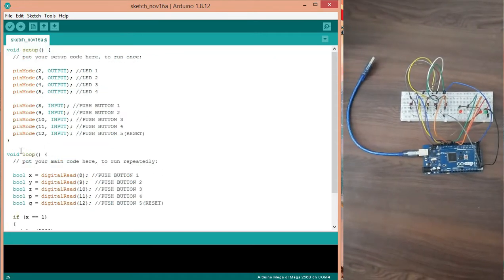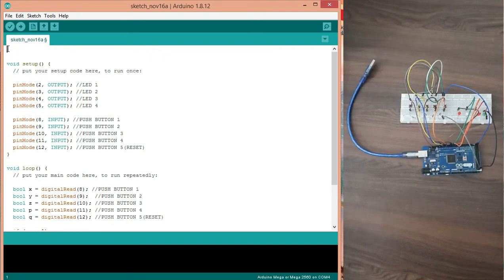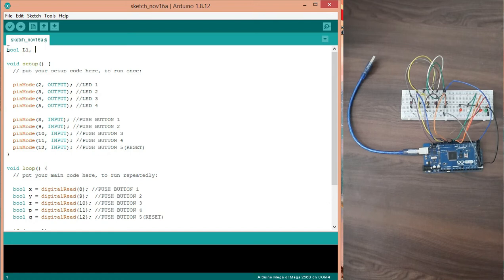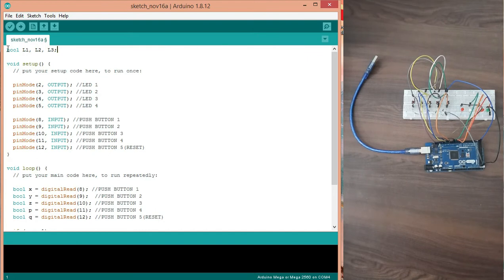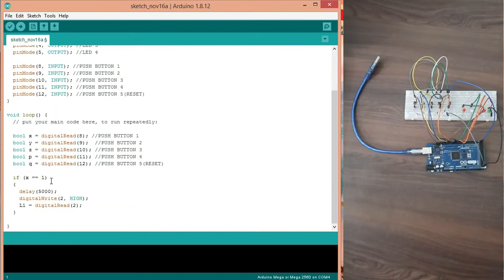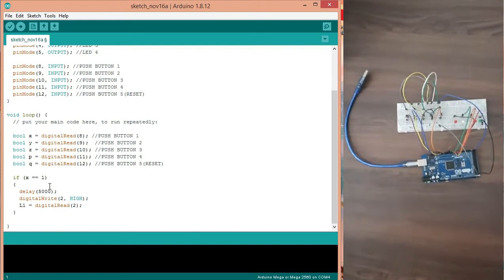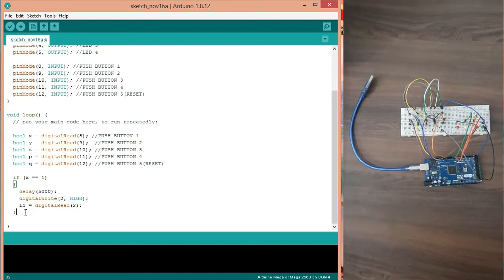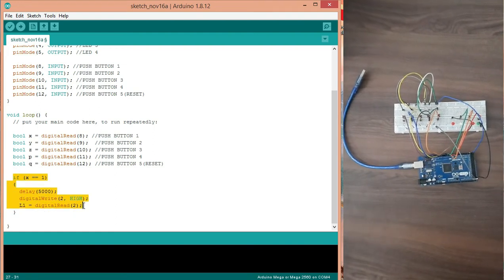And before that, we also have to declare these global variables: L1, L2, L3. If we require more variables, we can declare them afterward, but right now I think we will require only 3. Okay. Now, if X is equal to 1, then this is for turning on LED 1.